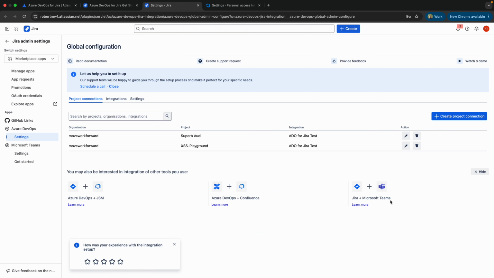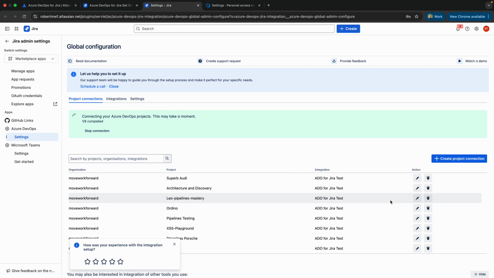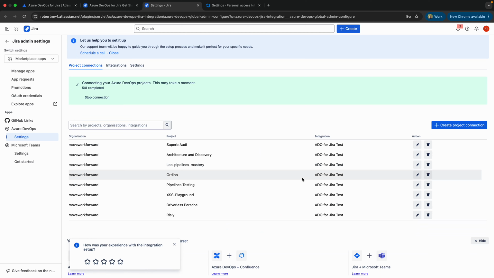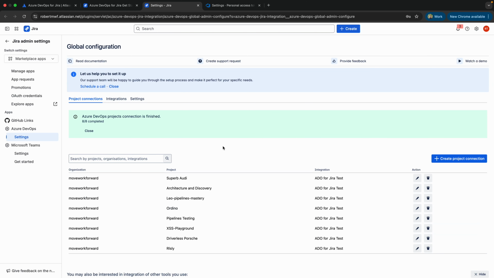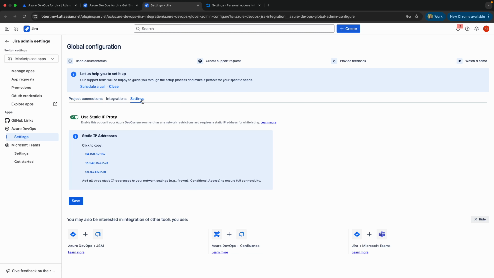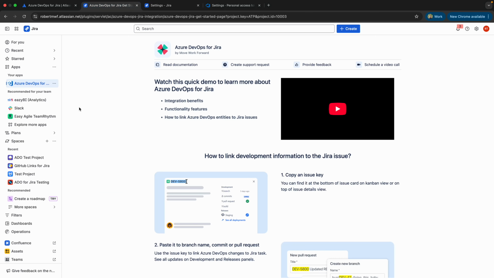So we can see from the project connections, you can see them being added, and there we go. It looks like all 8 projects in the org have been added. The one other thing to note from this screen is the settings tab. If you are using Azure DevOps Server, you can use static IPs should you need to whitelist the static IPs for your server for access. Okay, now let's jump back into Jira.